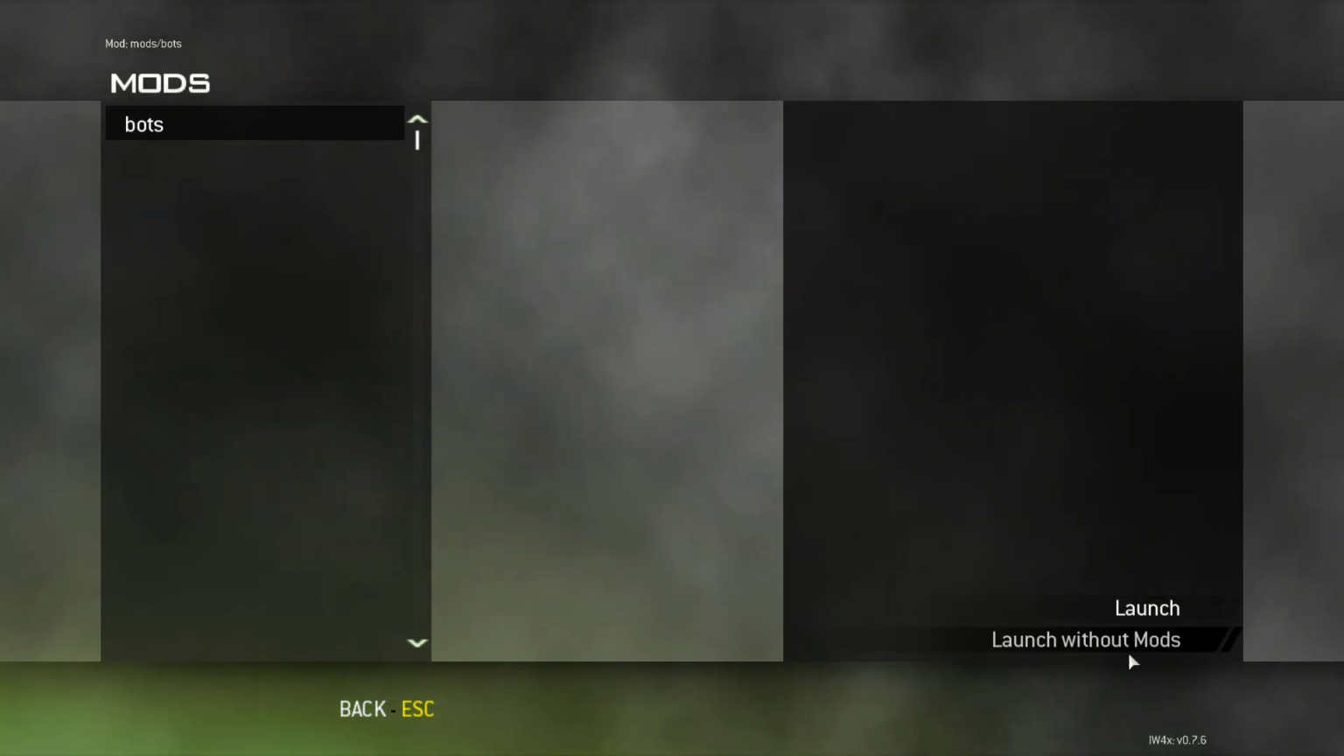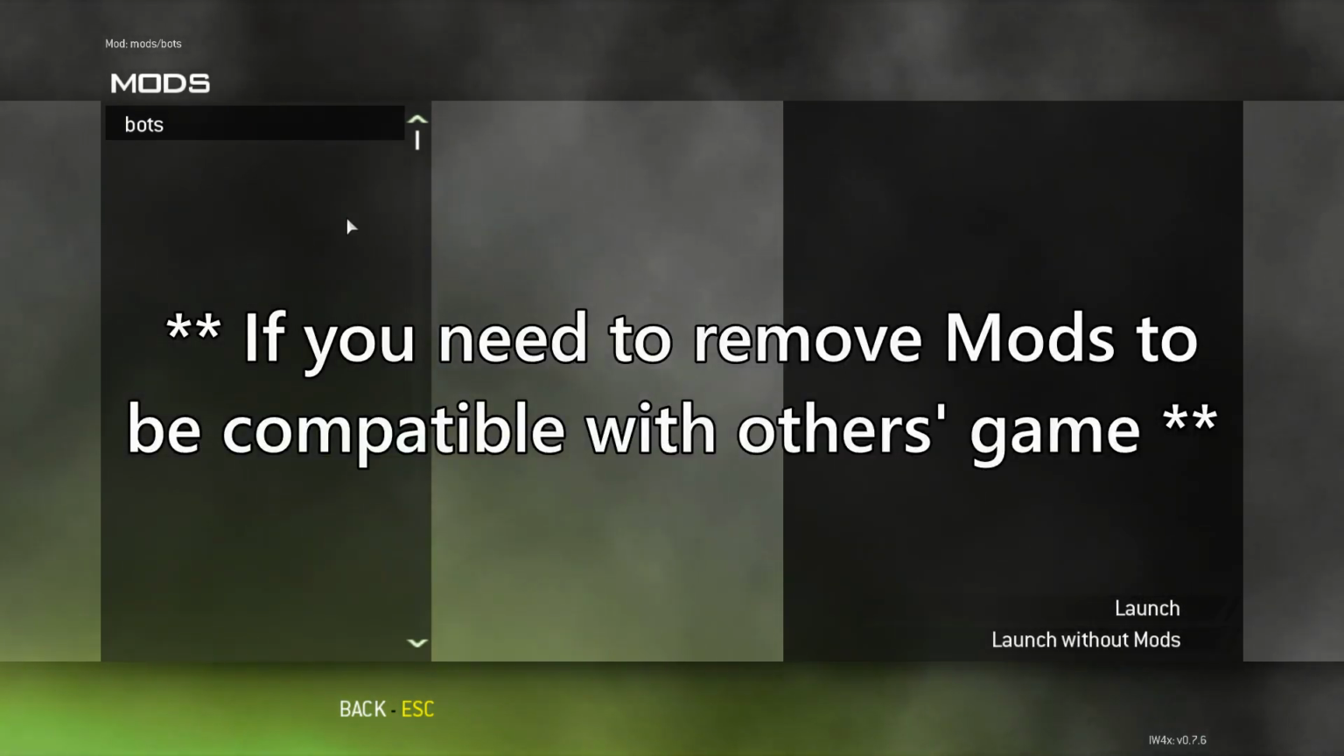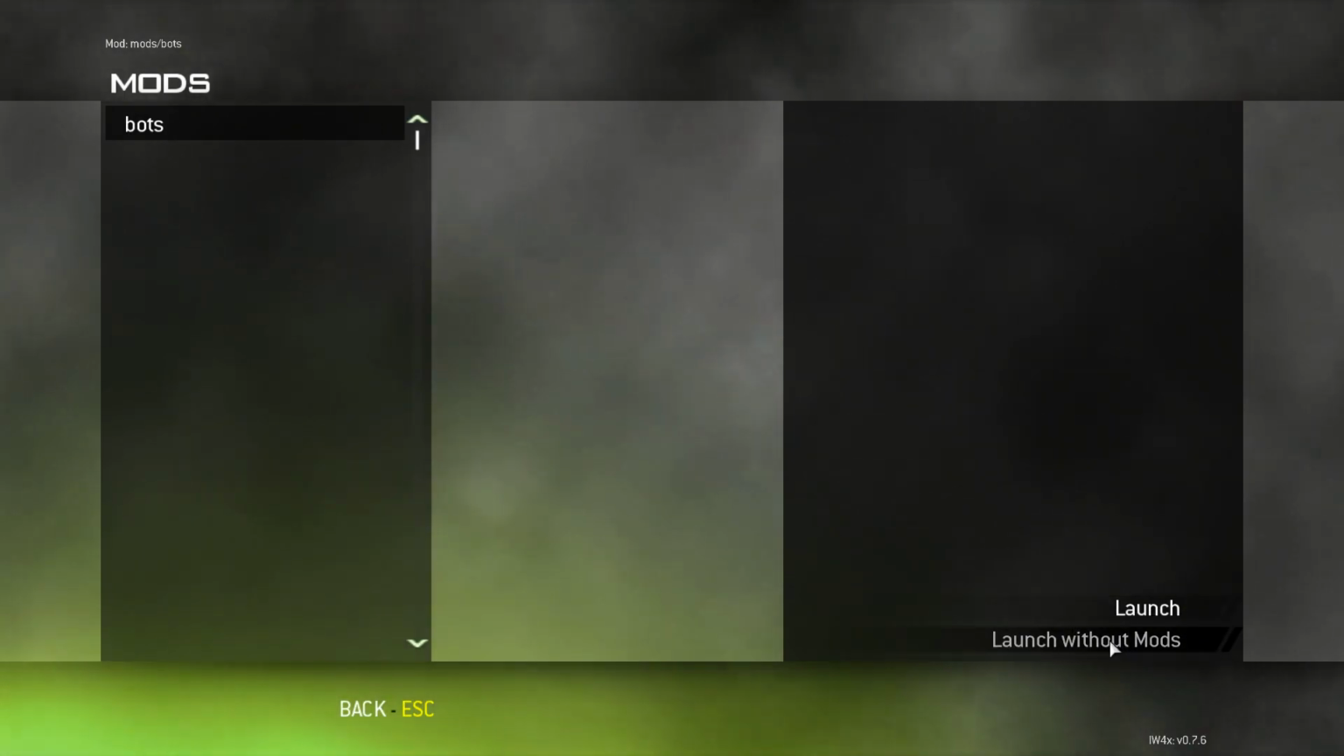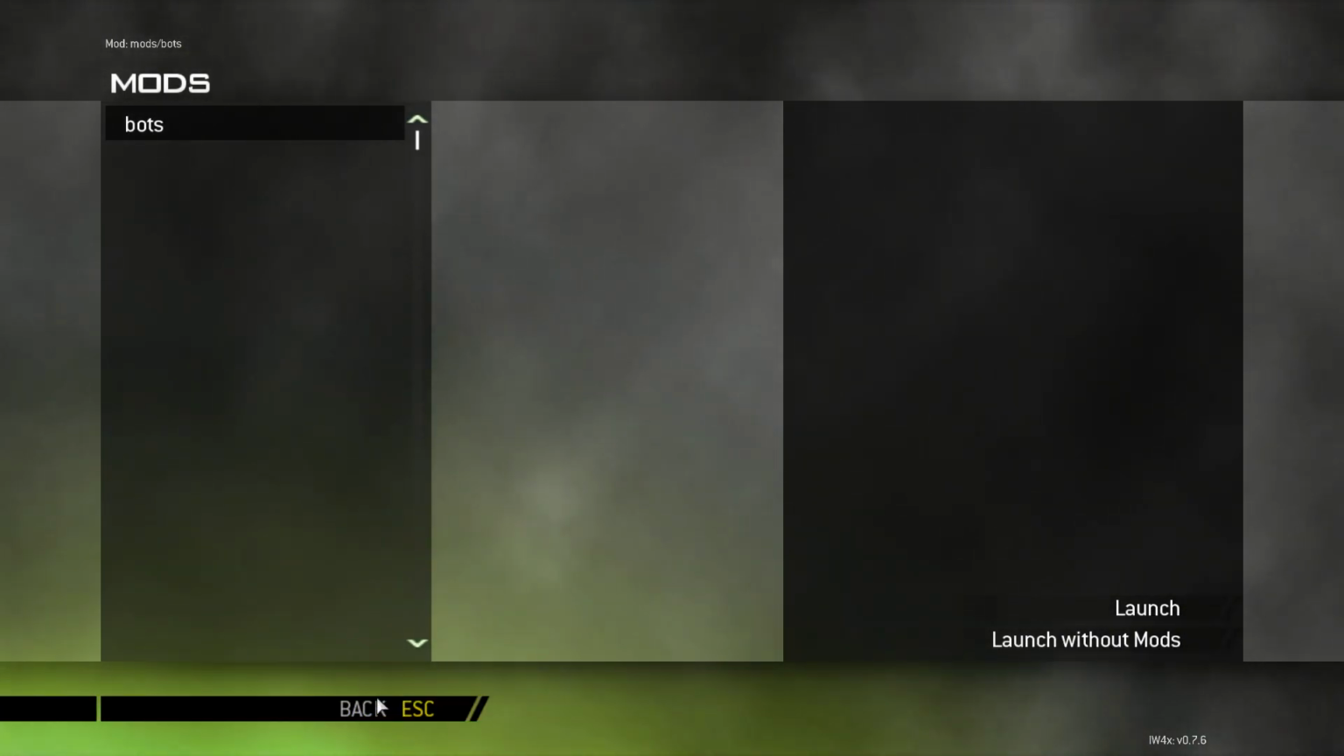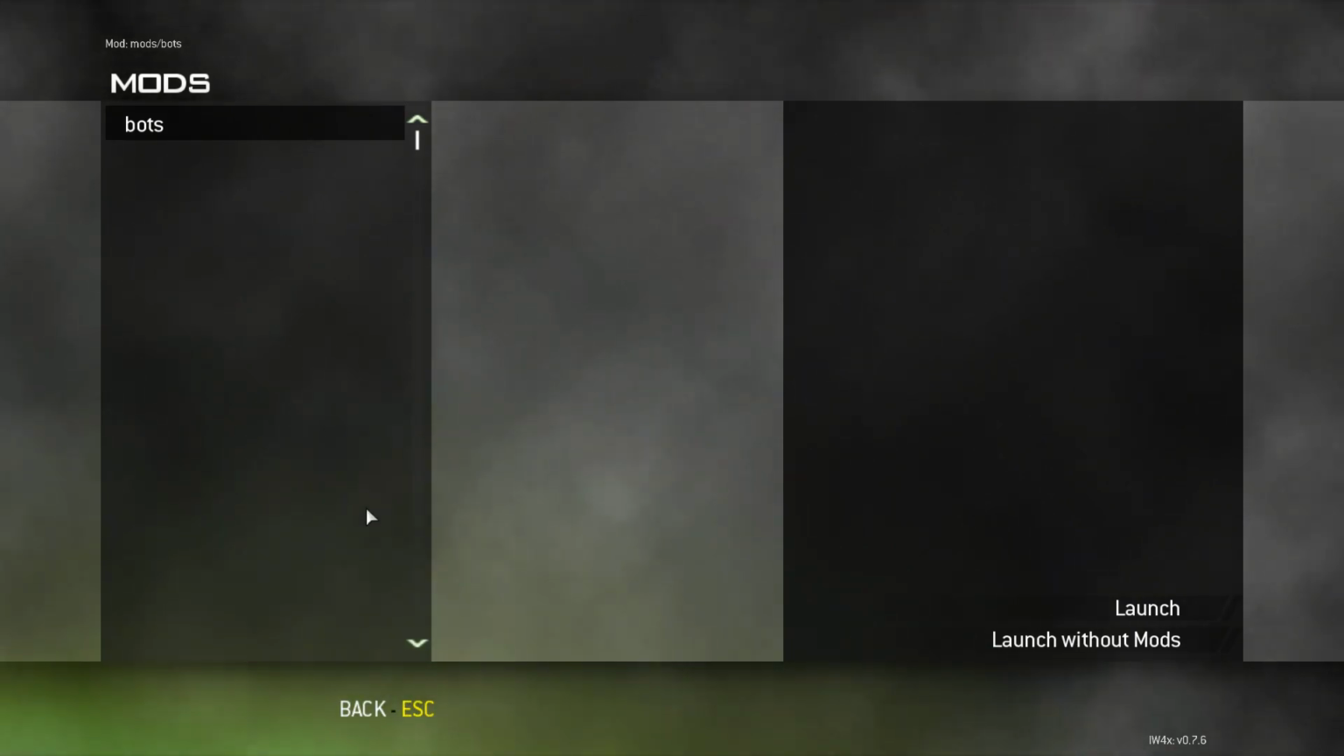And I guess if you were going to jump in with your friends and stuff, you can launch without mods. I think that'll unload what you've got. So if you want to turn it back to vanilla, or you want to try out different mods or whatever.